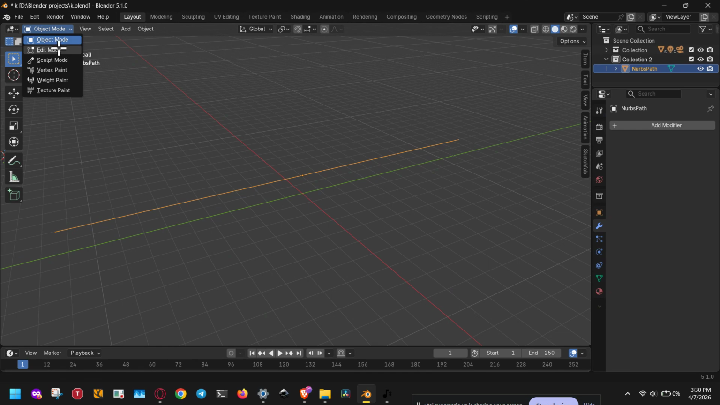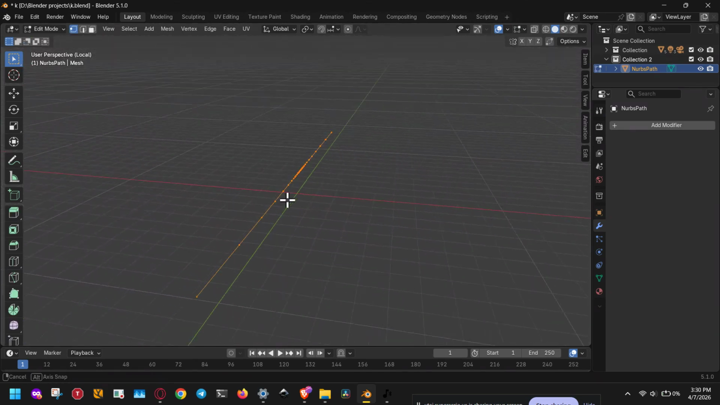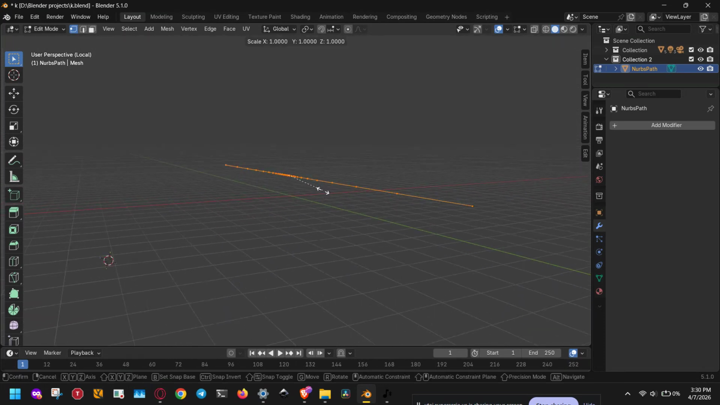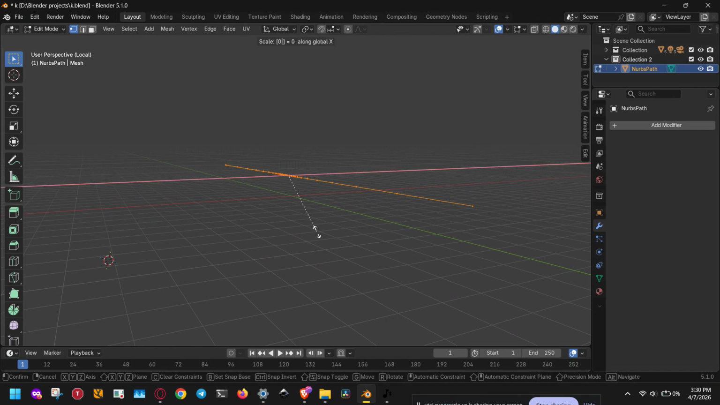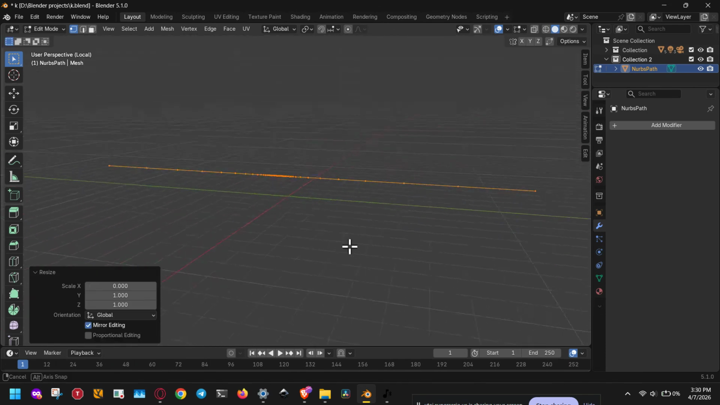To do that, press S to scale, then press the axis you want to flatten on, either X, Y, or Z, depending on your model. After that, type 0 and press Enter. This will flatten the selected vertices along that axis and put them in a straight line.